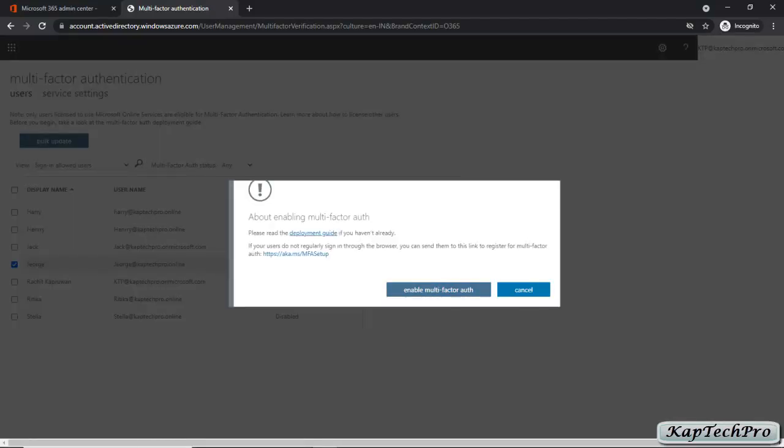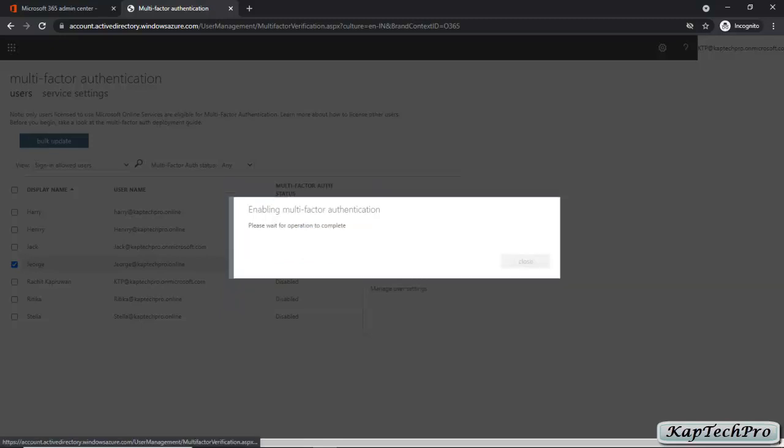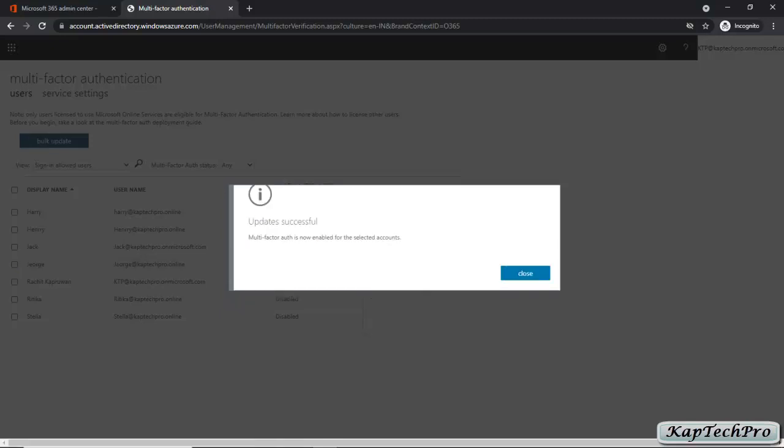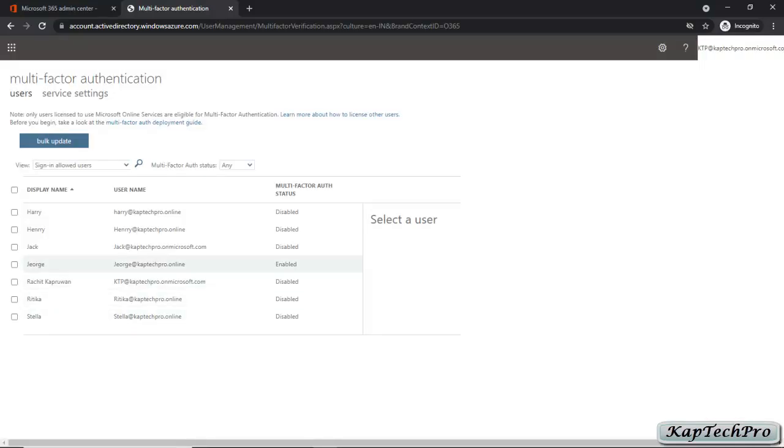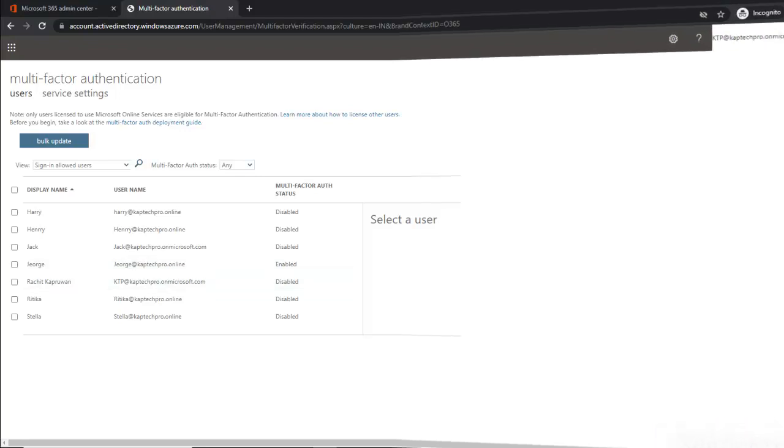It's saying you can read this deployment guide if you haven't already, and if the user is not regularly signing in through the browser, we can directly send the multi-factor link, which is here. Now we'll click on enable multi-factor authentication. You can see it says updated successfully. Multi-factor authentication is now enabled for the selected accounts. We'll simply click on close. You can check the status now, it is enabled. So now let's go back and log in again with the credentials of George.